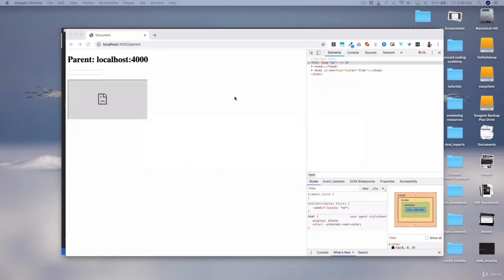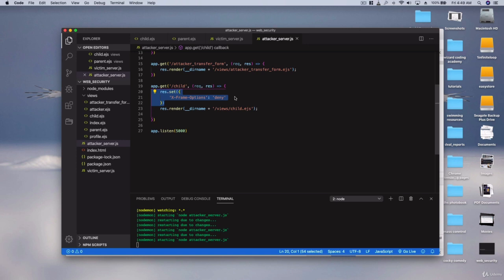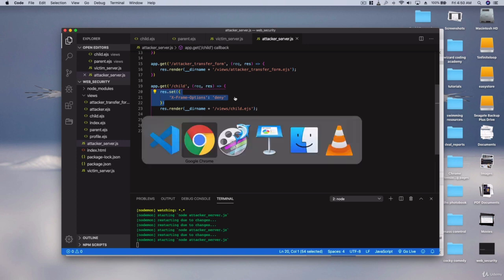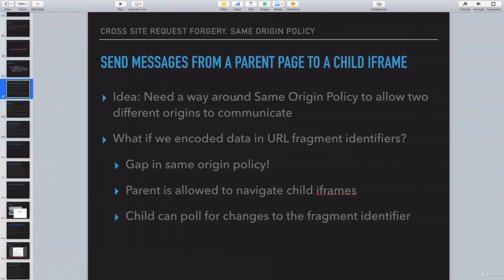And again, if you're on the server, you can set this yourself, and then you're pretty much set as far as that attack is concerned. Okay, so there you go. That's one way.